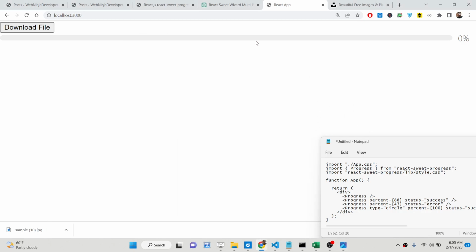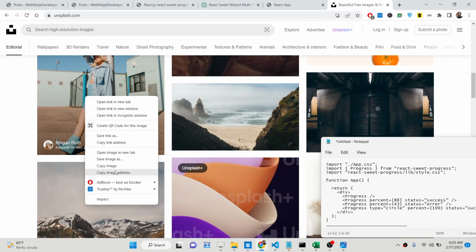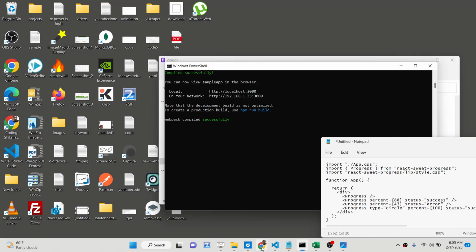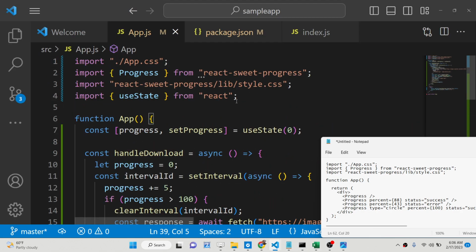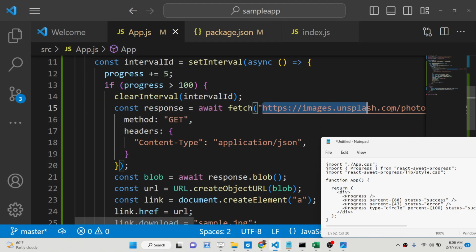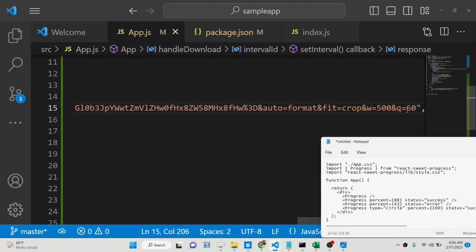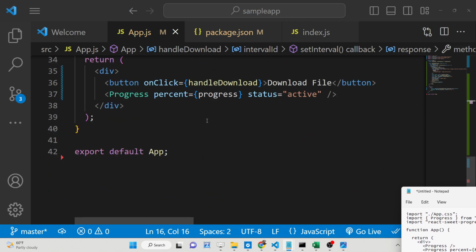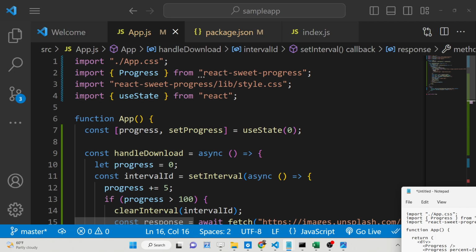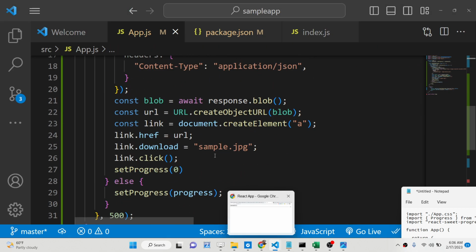So we are using a special package of React.js, React Suite Progress. Let me take a different image, for example, and copy image address, and I just need to change this inside my code here. Simply replace the URL of whichever image that I need to download. For downloading this, guys, we are using the Fetch API, which is built into the browser. And you will see we are using this React Suite Progress. This is the name of the package that we are using here.